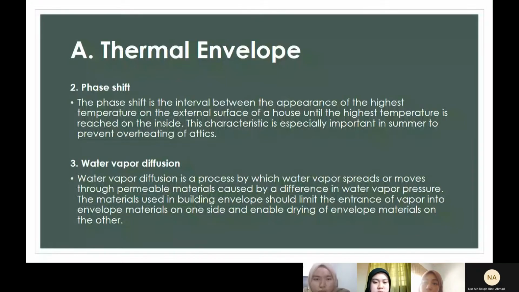Three is water vapor diffusion. Water vapor diffusion is a process by which water vapor spreads or moves through permeable material caused by a difference in water vapor pressure. The materials used in building envelope should limit the entrance of vapor into envelope materials on one side and enable drying of envelope materials on the other.